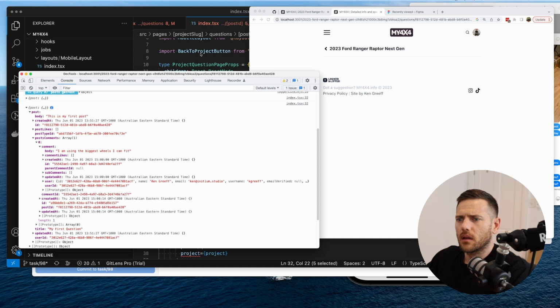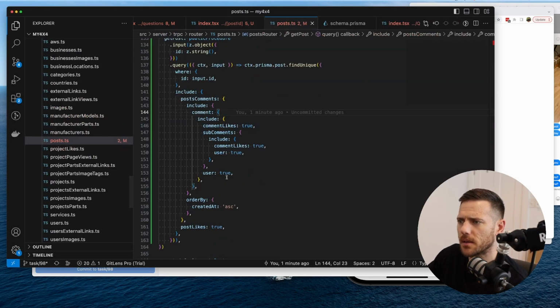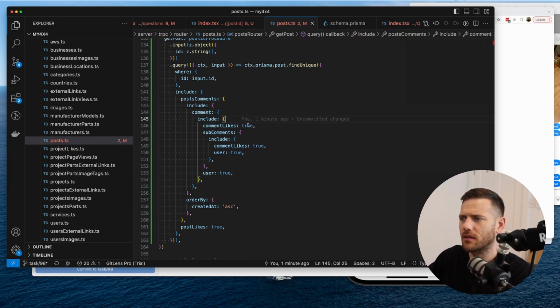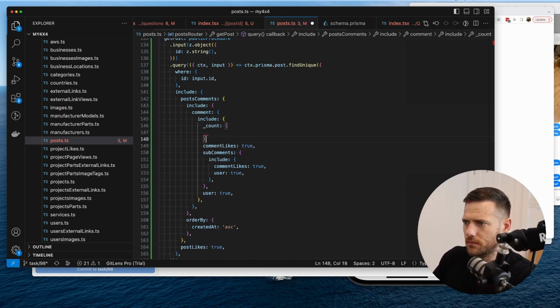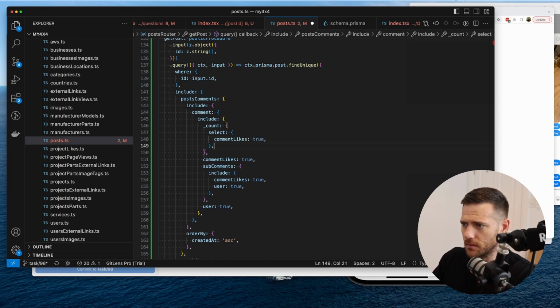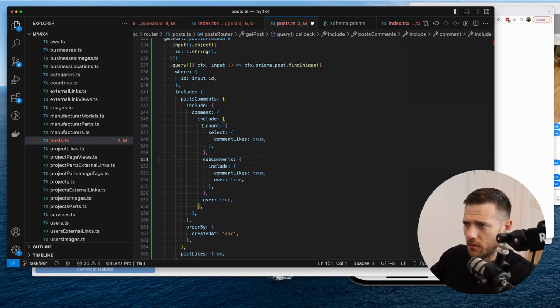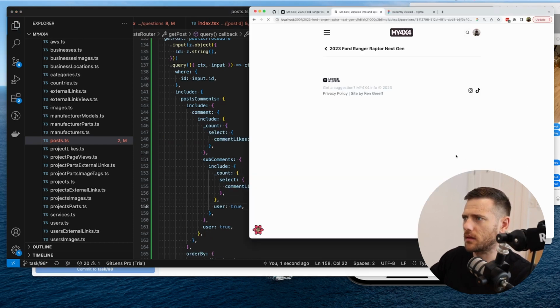All right. So realistically, we could probably just get the count of the likes. We probably don't need the actual object. So we can just go into here, and comment likes. So we actually want count here. We just want count. And then this is select, and then this is comment likes. Yeah. So we don't need this. And then we'll do the same thing here. Right? Let's see what that looks like.